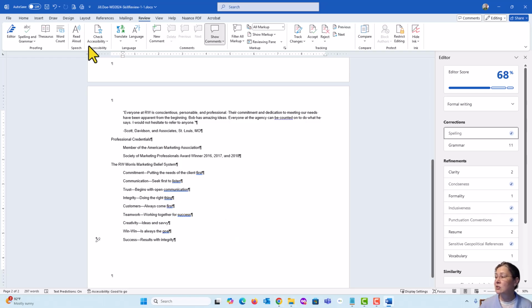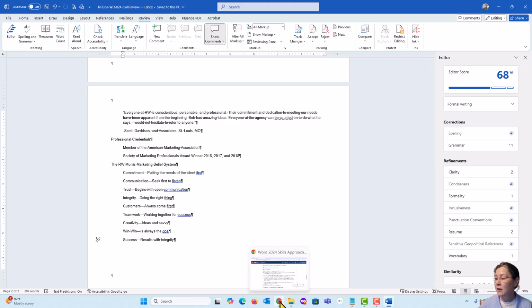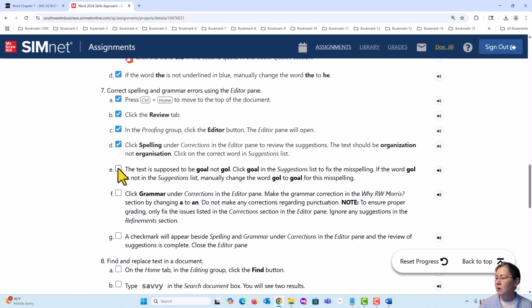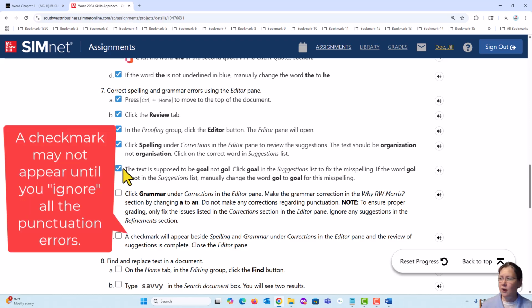Okay, we've done the steps. Let's save, because I think we have done those correctly. And I'm going to check that as done. But here's why our score is so terrible. It says, look, you fixed those spelling errors, but now I've had a chance to look at that document more, and woo, it's got some grammar problems.